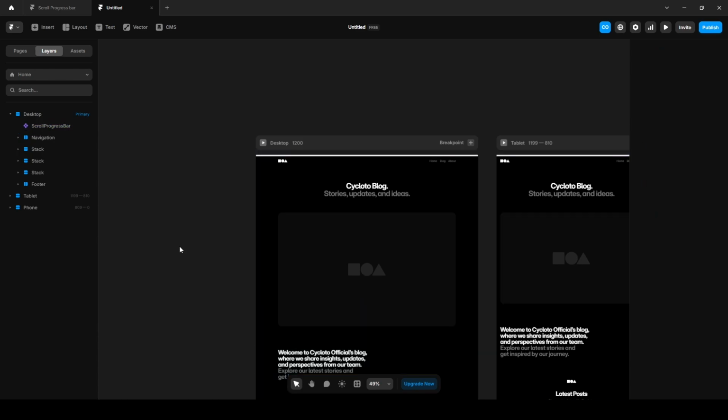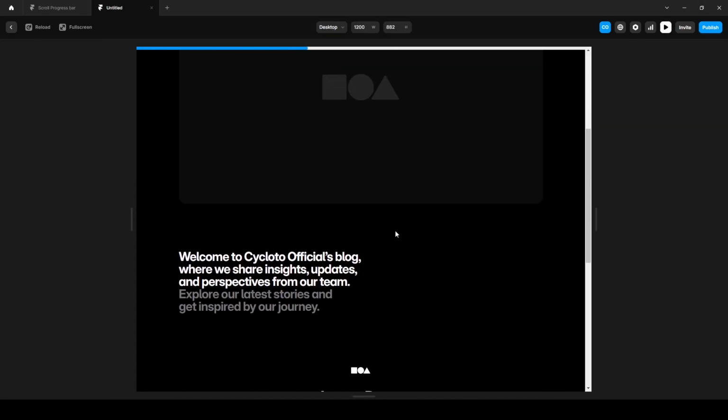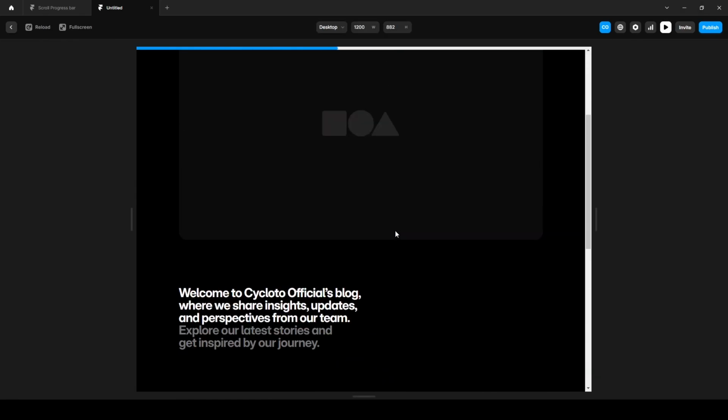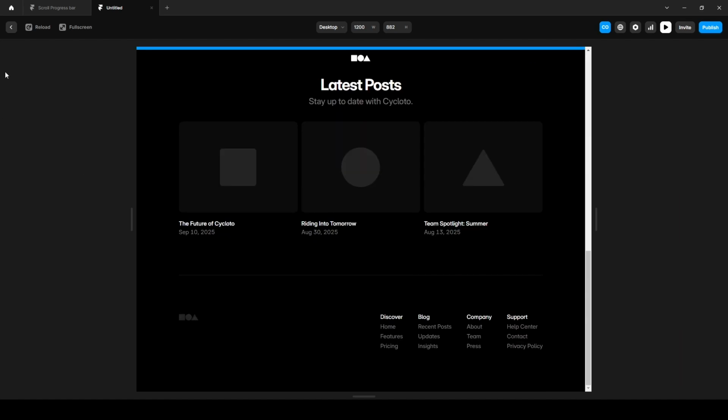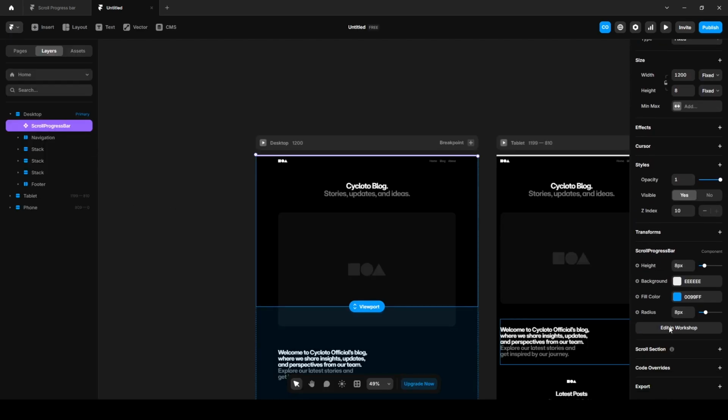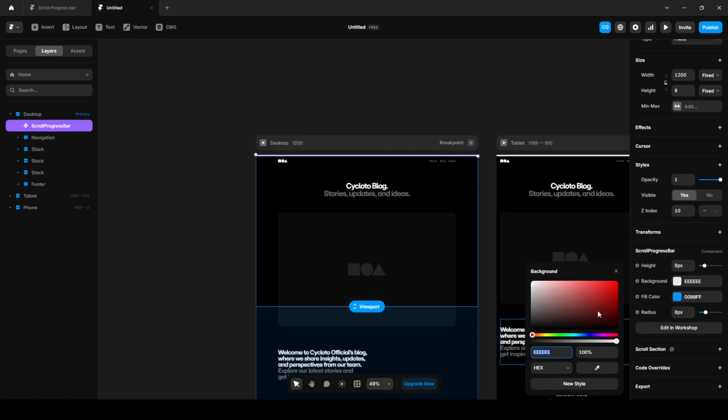Now let's give it a preview to see if it's working or not. Yes, it's working, as you can see. So let's go back and click this component again. Scroll down. You can customize the progress bar's background fill color. Let's see if I change it to, I guess, this color, and fill color to, I guess, this color.